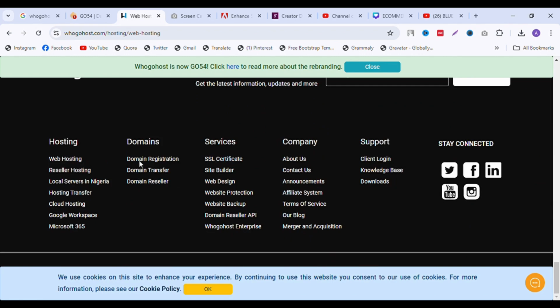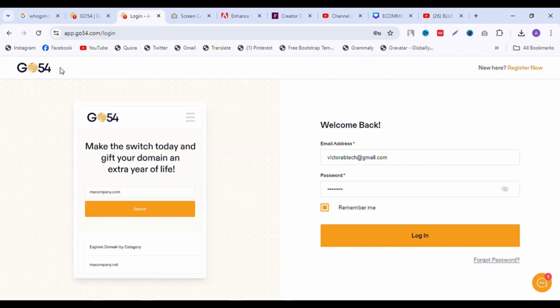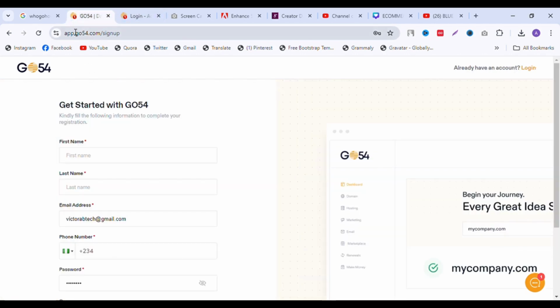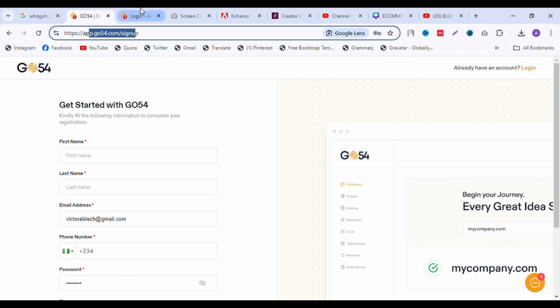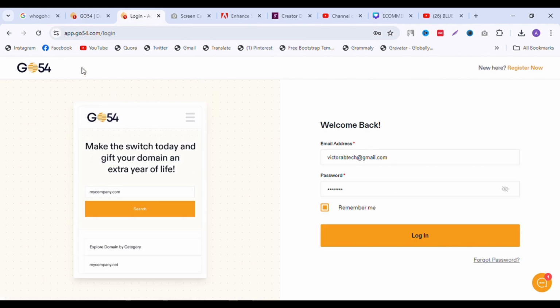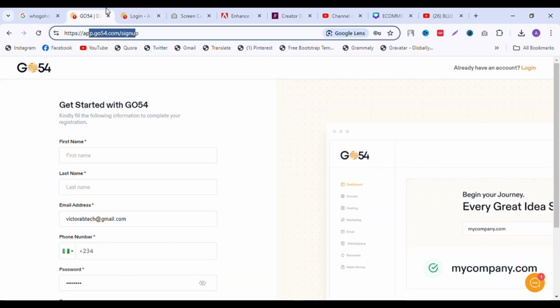So client login. Let me log in. As you can see, before you could not come here, but now you could literally come here. But I guess it's quite different though. They've switched it now to app.go54. That is where the Go54 database was actually kept, and that's it. So let me log in and let's see.